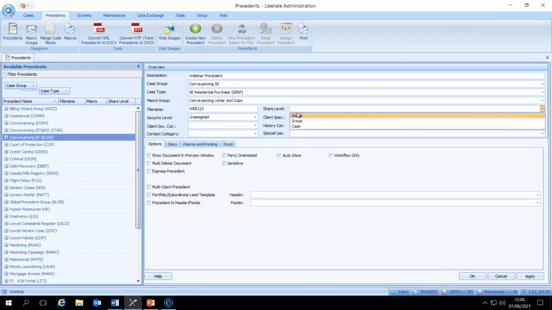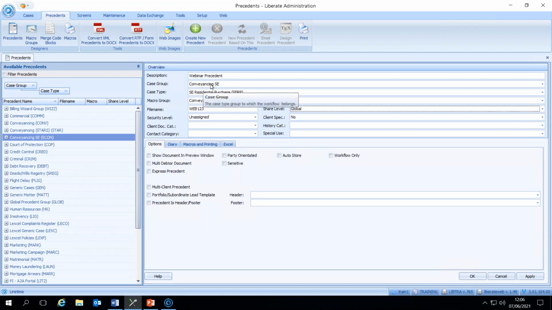The next option is the share level, and you can see we've got global, group and case. When you're in admin, you will see this across the system in various areas, whether it be precedents or formulas or workflows, anything like that. So the first one is the global option. Having that set to global means this precedent will be available across all the case groups and all the case types. So even though I am sat in the conveyancing SC purchase case type here, because I have it set to global, even if I was to go into a probate case or a personal injury case, criminal case, if I was to look in the precedents list, I would still see this particular precedent.